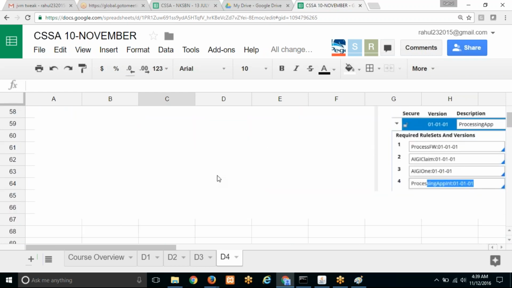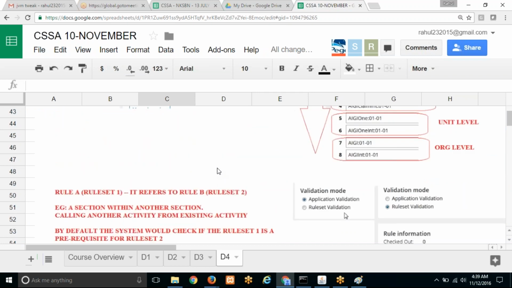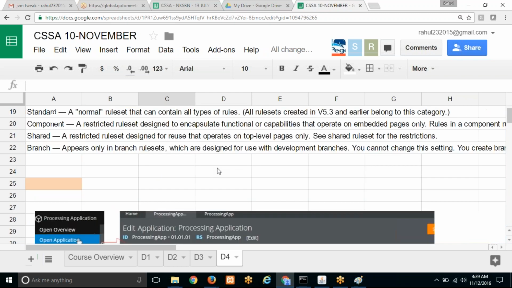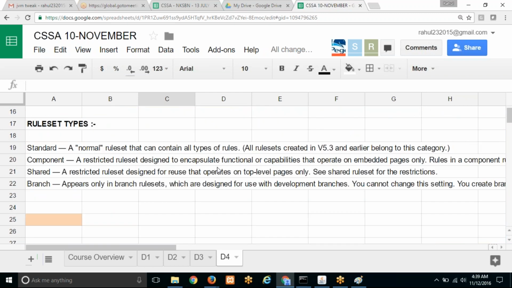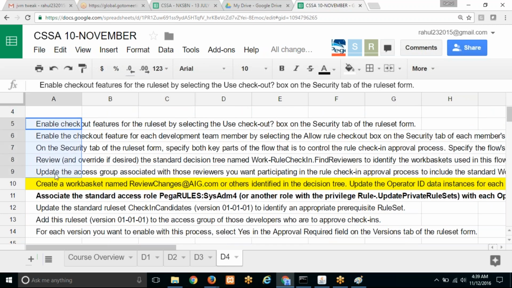I think I have a video on this one. I used to do this exercise with the students earlier. Of late, I think I shouldn't be doing it because this is not used in the real world at all, so it's not going to help you in a project in any way. But know that these are the steps to configure the check-in approval process.